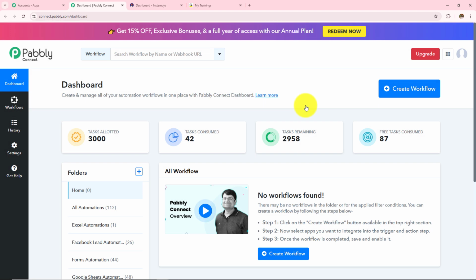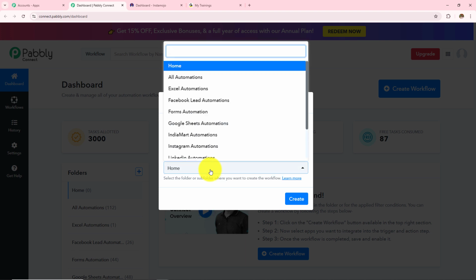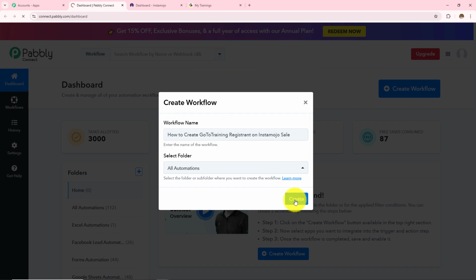For now, I want to create a new workflow, for which I need to click on this create workflow button, and first I need to provide the workflow name, and then I have to select the folder in which I want to save that workflow. So first let's name this workflow how to create GoToTraining registrant on InstaMojo sale, and now I need to select my folder. So these are the folders that have been created, and I am going to select this all automations and then click on create.